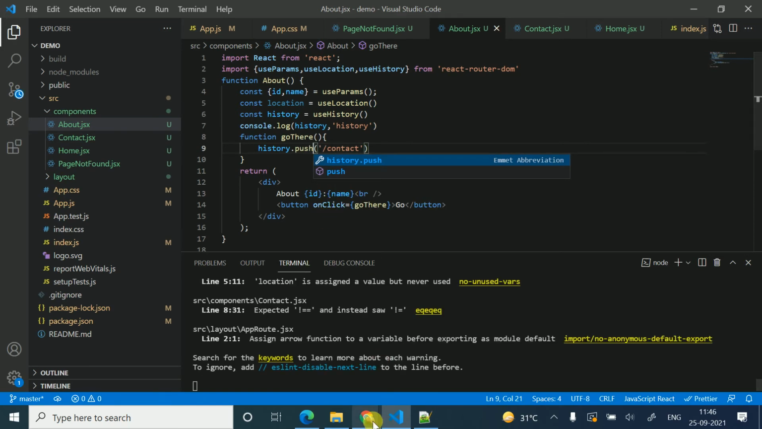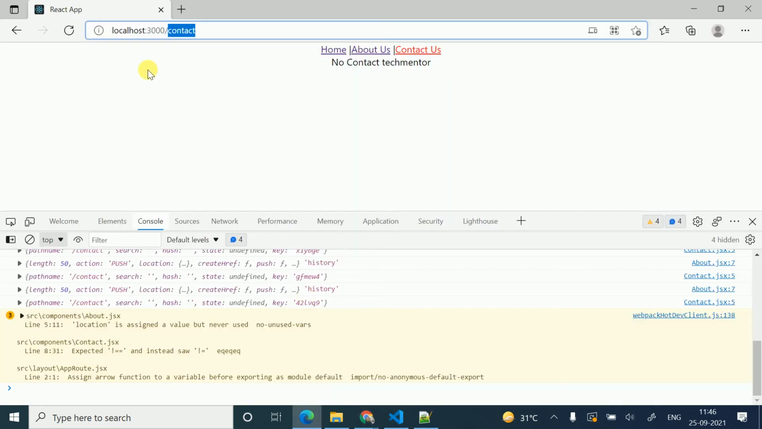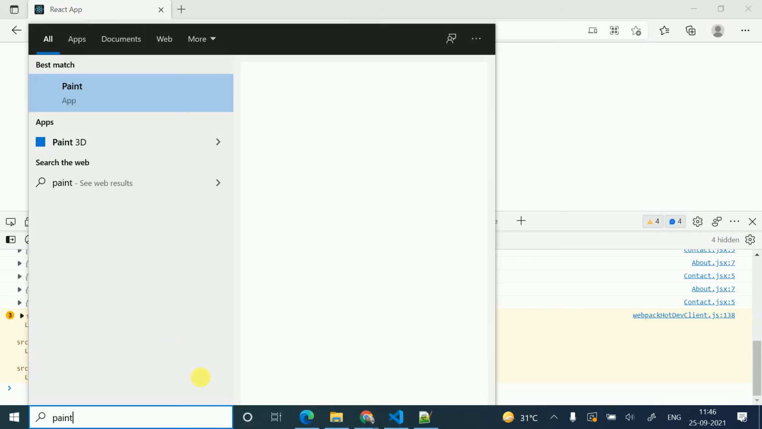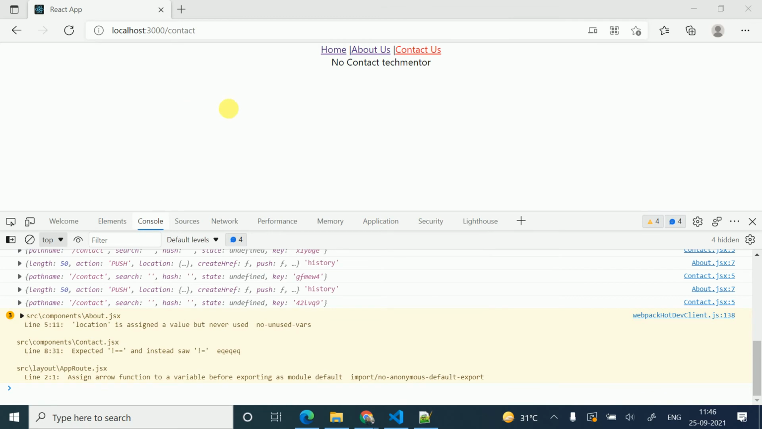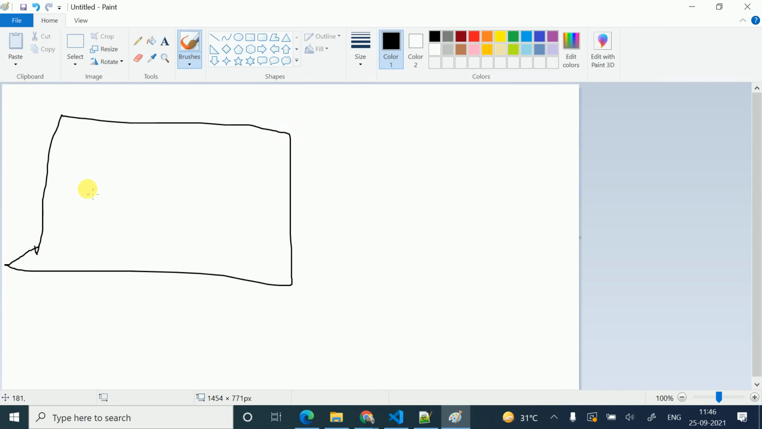Okay, but let's check the case of push. Go back, I am not using go back here. I'm just telling you where we use this. Like I have a test. I'm just using Paint. This is my test screen, and here I have a question queue with options 1, 2, 3, 4, and here is a submit button.